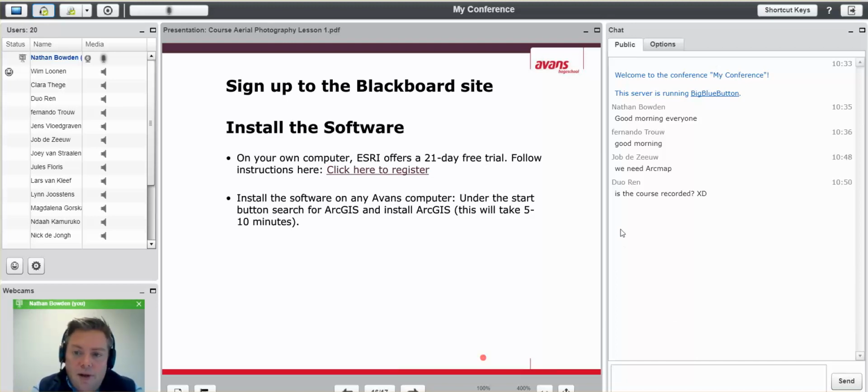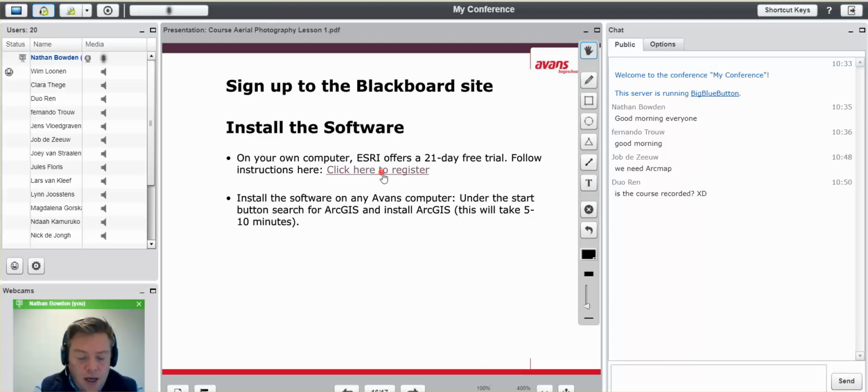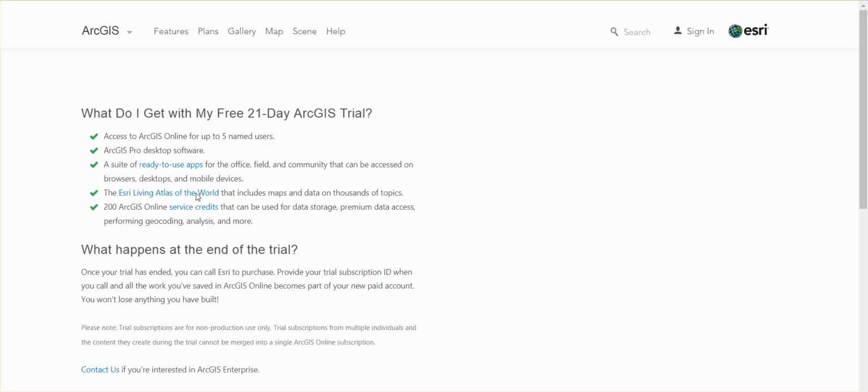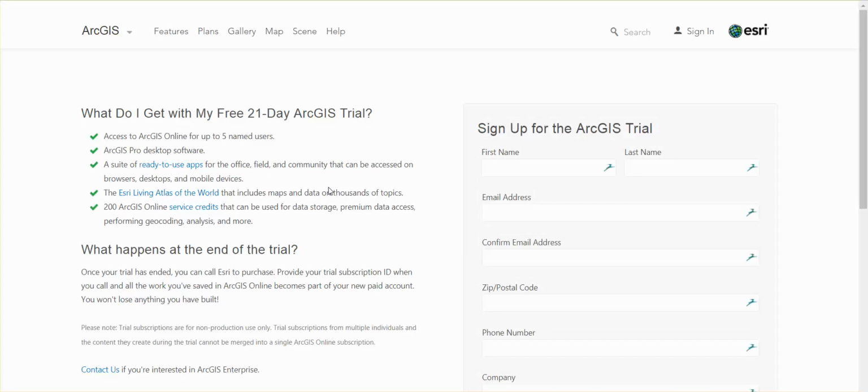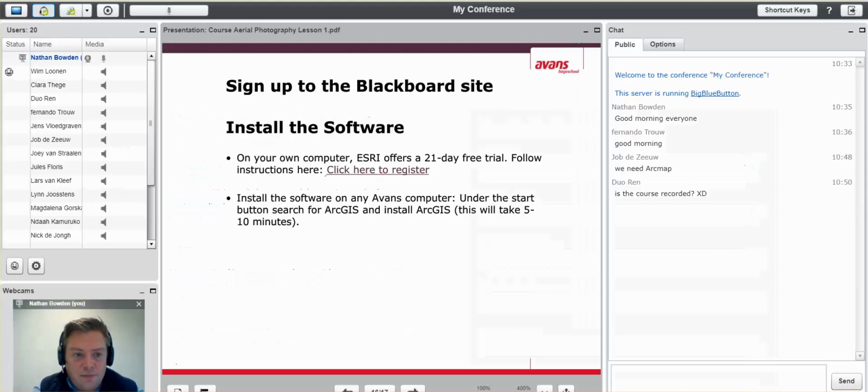If you don't have Esri already, or you don't want to use our computers and want to do it at home, here's the link to the Esri site, and you can get a trial version of ArcGIS Desktop for 21 days. If you want to, you can renew it every 21 days with a different email address, which some students do. You have to register and download it. They give you a password, and then you have it on your laptop.